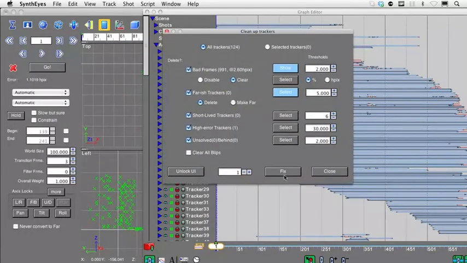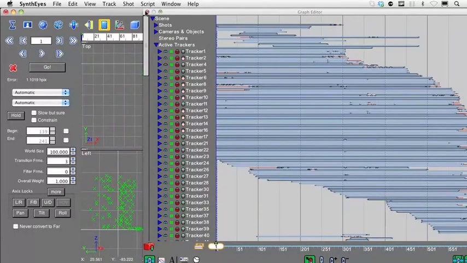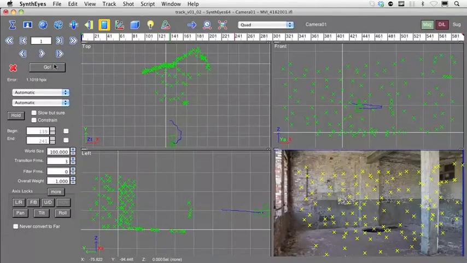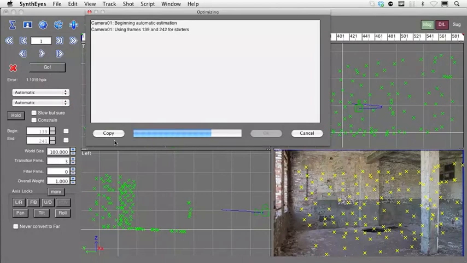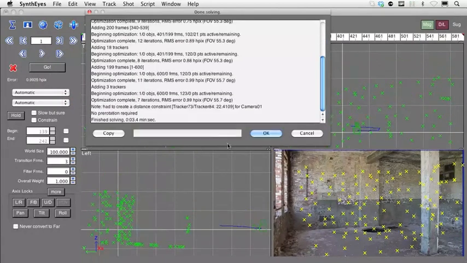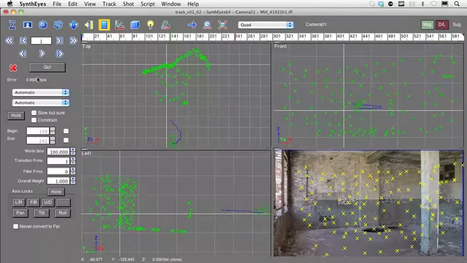Okay, now let's fix these last bad frames. Close that and then hit Go again. That should bring us under a value of 1. And yes, we are below 1, so that's not too bad. And now we can start setting up a coordinate system.